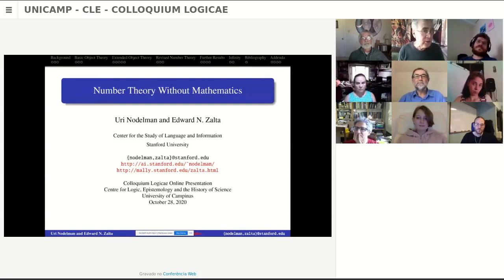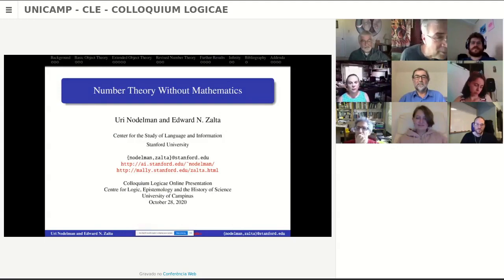Edward Zalta is also a senior research scholar from Stanford University, principal editor of our beloved Stanford Encyclopedia of Philosophy, winner of the Barwise Prize and the Covey Award, author of 2 books and around 50 papers in topics like formal ontology, philosophical logic, philosophy of mathematics, computational metaphysics, and philosophy of religion.